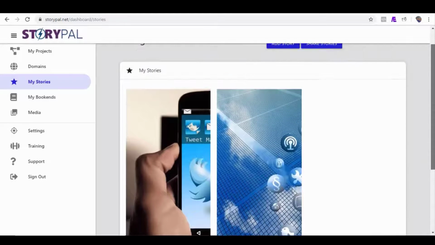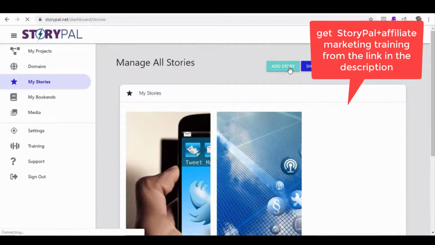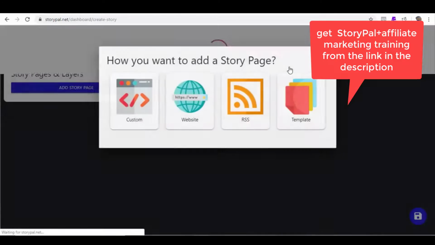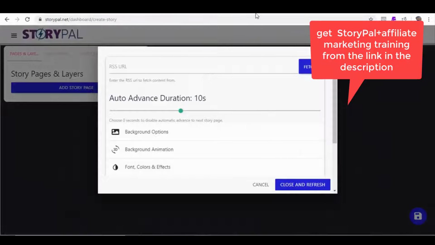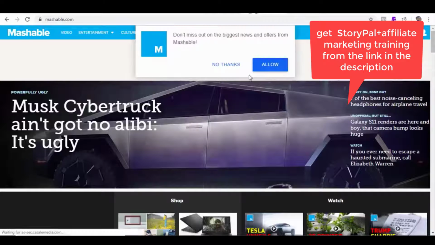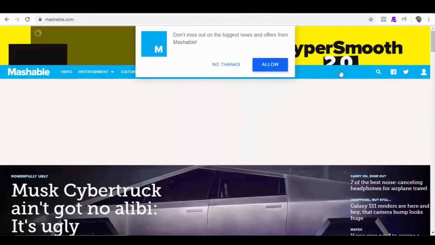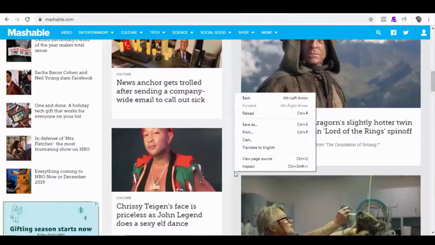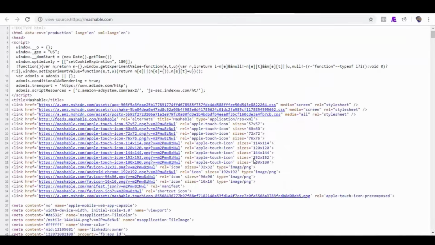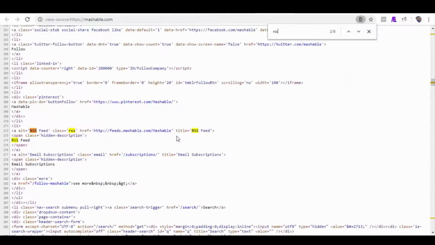Let's create our last story through the RSS feed method. I'll click on the RSS option, locate the website RSS feed, and paste. Let's get the feed from Mashable. This is the RSS feed URL. I'll right-click to copy.